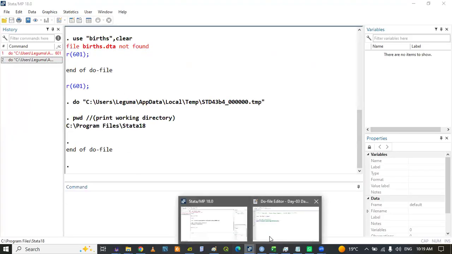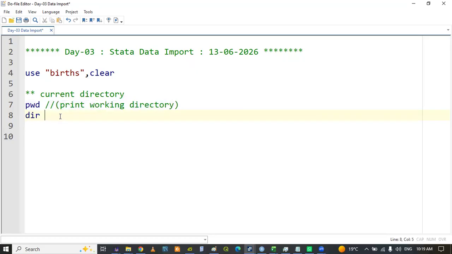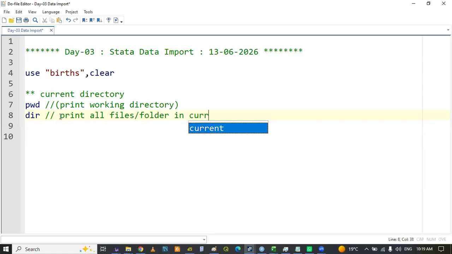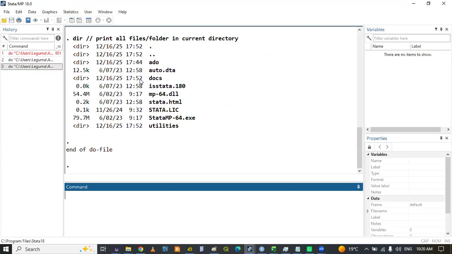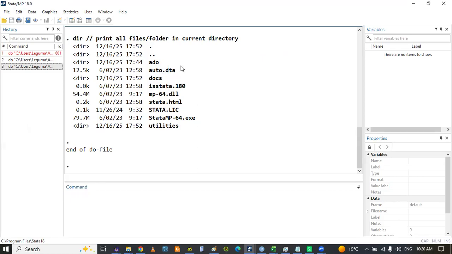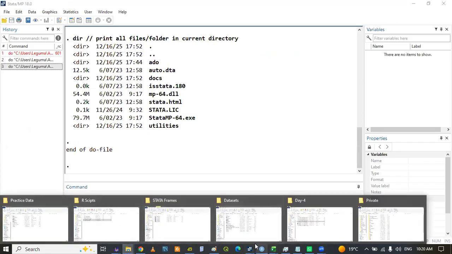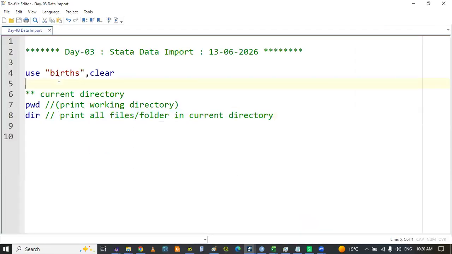From here, if you write this command, dir, print all files or folders in current directory. This command here will do that. So you see, among the list of folders or files, if you find the extension, it means that is a file. If you find it plain here, it means that is a folder. Among all these files, you don't see this name here, Beth. It is not there. So you are in a wrong directory.